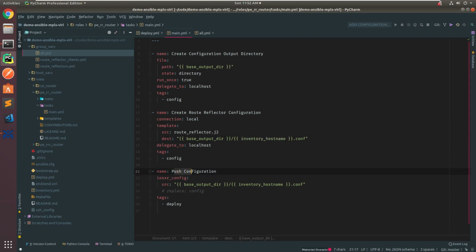And then lastly, we're going to push the configuration. So we're actually connecting using the IOSXR config module. It's one of the Ansible network modules that they have available. It's going to take that source configuration that we just wrote to disk, read it in, connect to the device, and deploy that configuration.